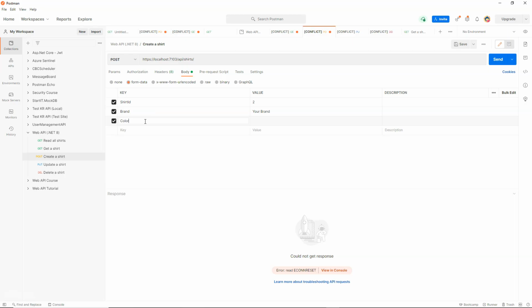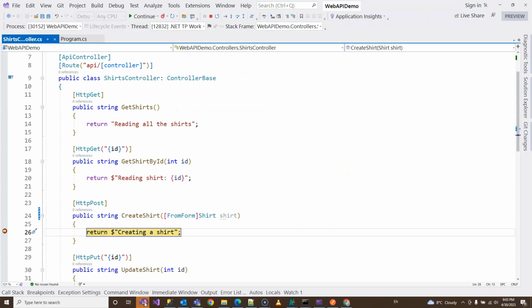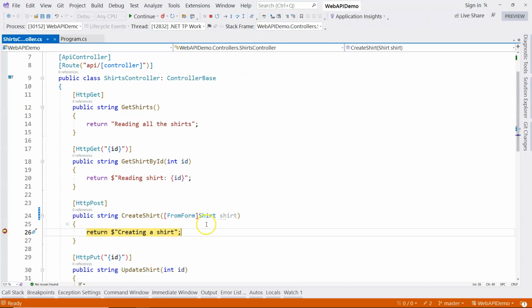And let's say the color is yellow and the size is, let's say, 12, and the price is, let's say, $30. So with this data in the form, let's click on the send button. And now you can see that the breakpoint is triggered. Let's hover our mouse over the shirt parameter here. You can see that we received all of the data here. Okay, so this is from form. And actually the form is within the body part of the HTTP request.